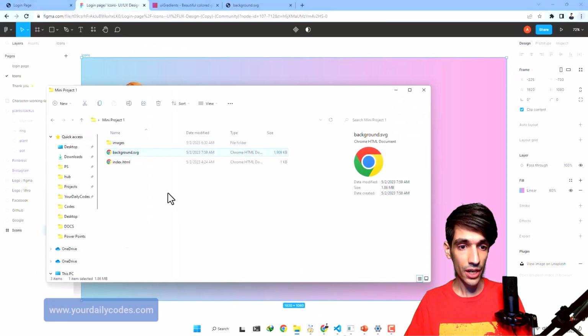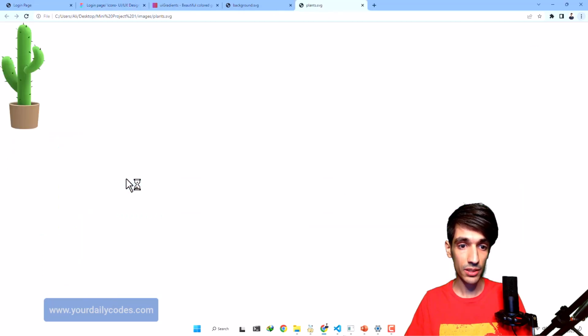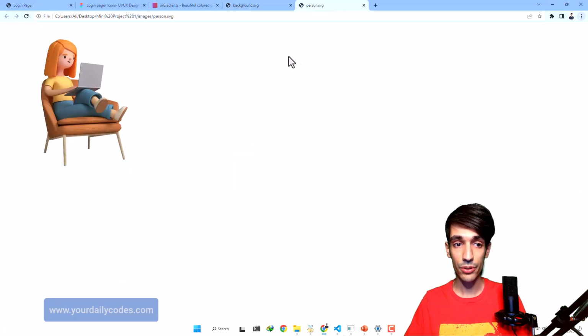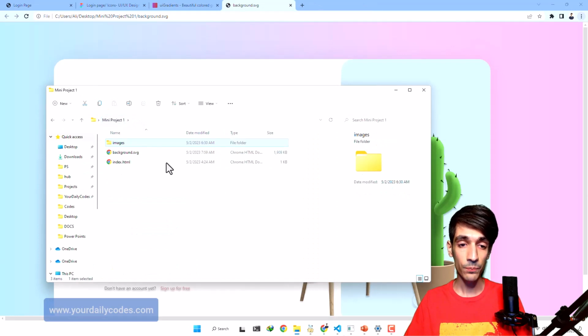And another thing that I want to say, there's an images folder which I have downloaded all of the, for example, this plants.svg, and the format or the extension of the files are svg here, or the person, or look at this, the person, all of the elements are inside this images folder so that you have them.